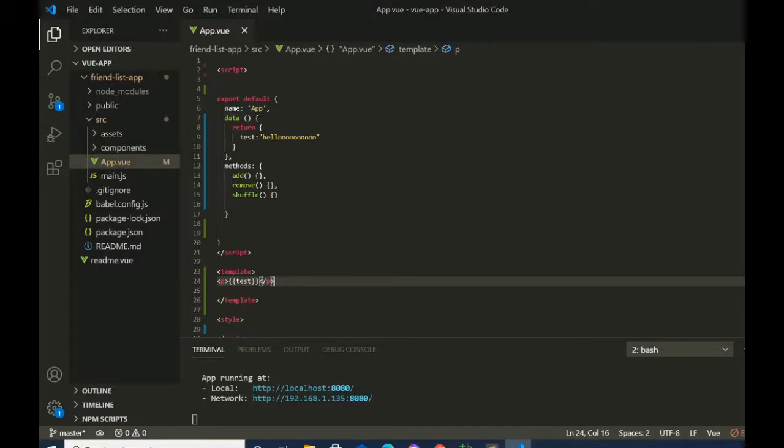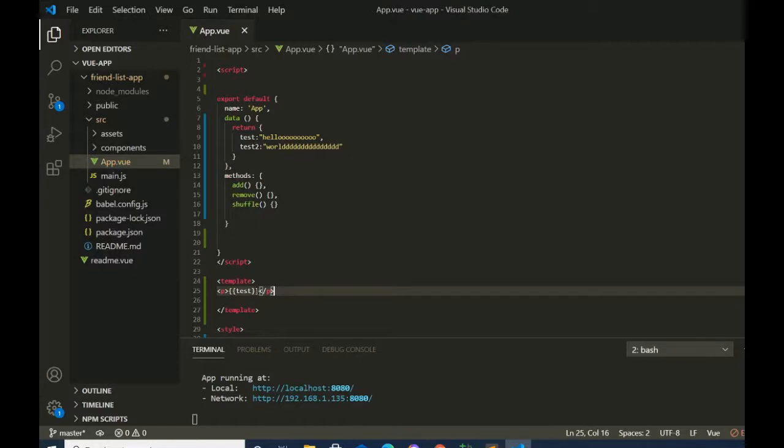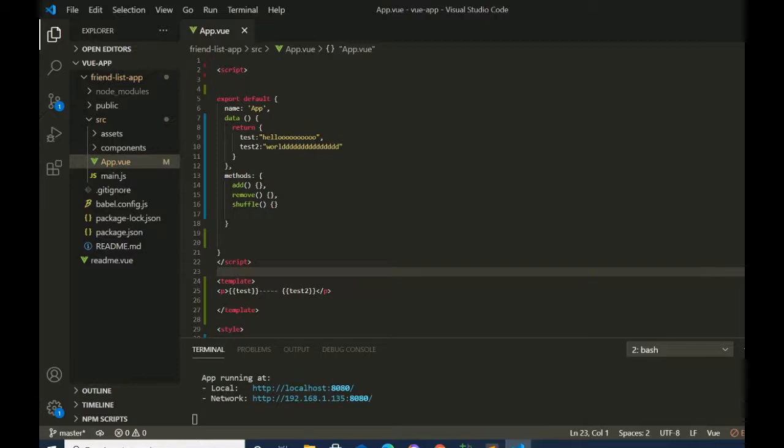So our data is available in our template. If we add another piece of data there, say test2, and say world. If I save that and put in some bright lines there and double curly brackets, and I put test2 and save, we've got hello world. So that's the mechanism of Vue. You put the data in your data method and it's available here in the template.